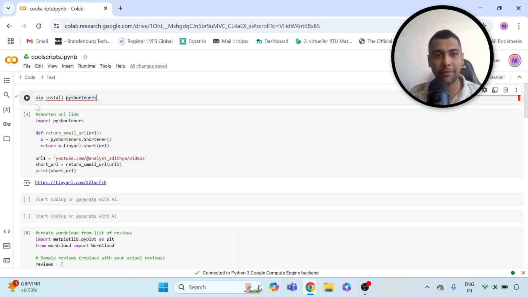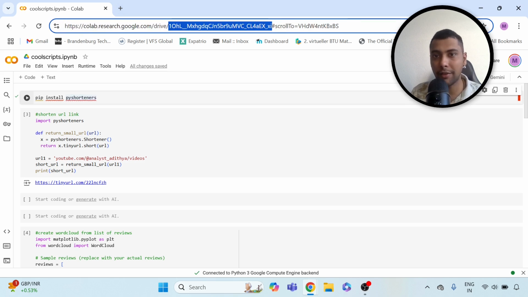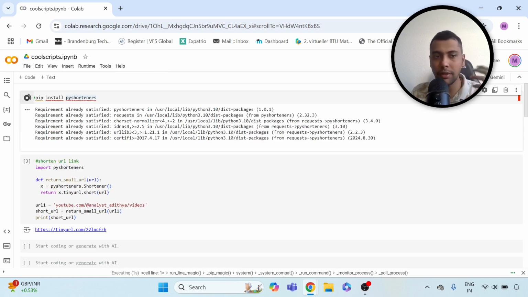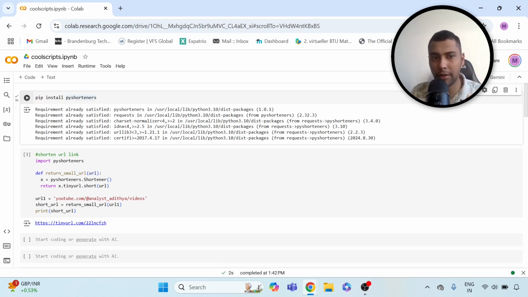First up, I have this thing about shortening a URL. Sometimes our URLs, especially YouTube URLs, are all very long, right? Even the Colab URL you see is very, very long. How can you shorten it, right? So for this, first of all, you need to install a package called PyShorteners. I think I've already installed it, so you can use this.